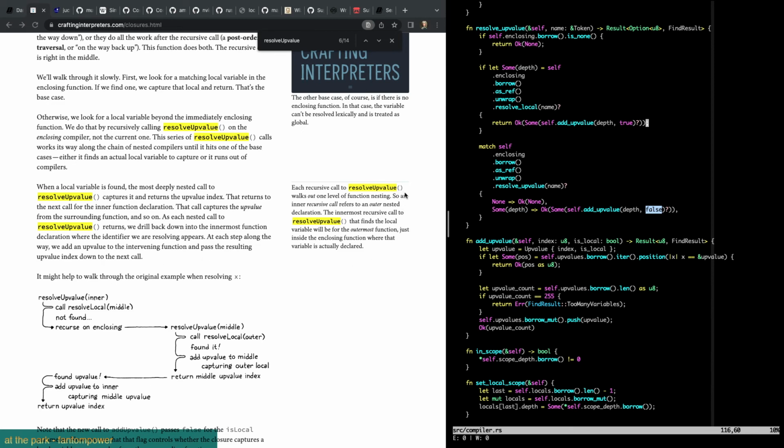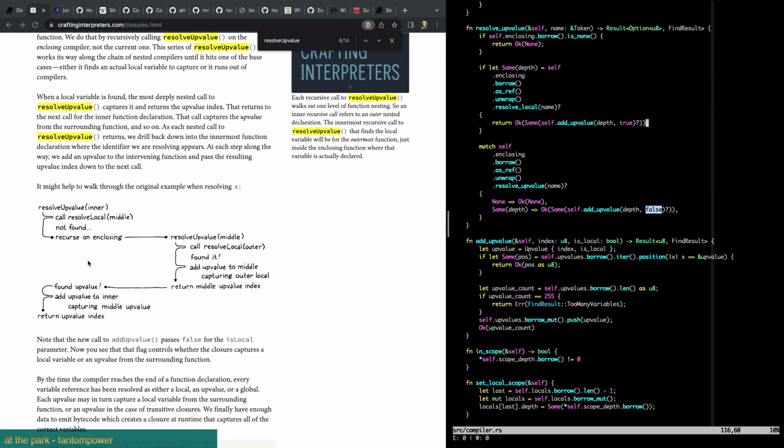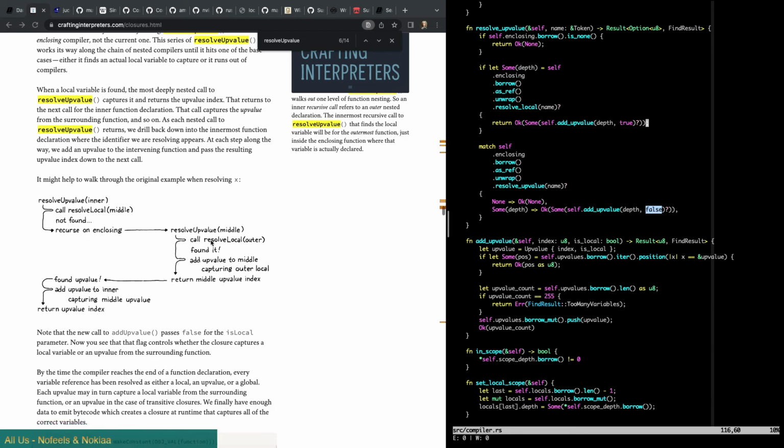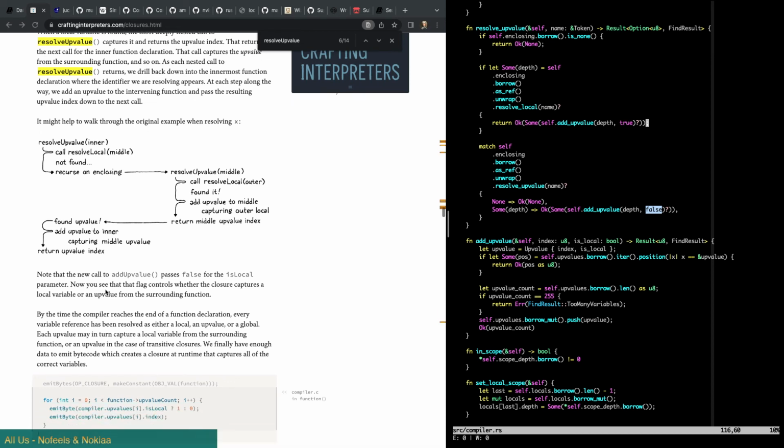Each recursive call to resolveUpvalue walks out one level of function nesting. So an inner recursive call refers to the outer nested declaration. The innermost recursive call to resolveUpvalue that finds the local variable will be for the outermost function, just inside the enclosing function where that variable is actually declared. Yeah, I think I get it. Right? resolveUpvalue can't find it, so it recurses, found it here, it calls addUpvalue, and returns it. Now it says, okay, now I found an upvalue here, so we capture it and return it.